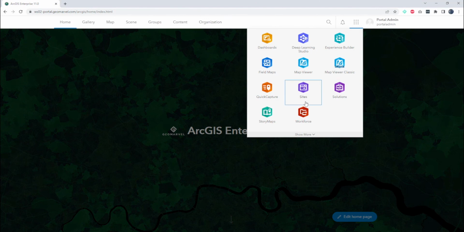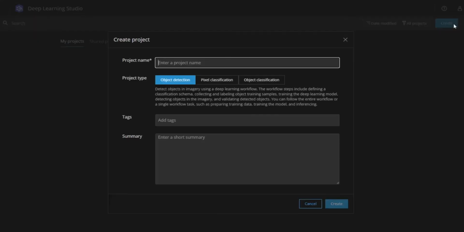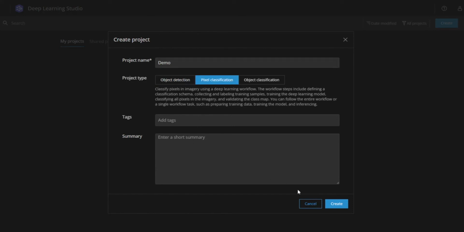Okay, and back to the homepage. The final item I want to take a look at here is the Deep Learning Studio. We will certainly create a more in-depth overview of this product as well, but just wanted to show from a high level what the Deep Learning Studio is and what we can do with it. So first off, we're creating a project, and you can see our project type varies from three different options. We have object detection, we have pixel detection, and object classification.